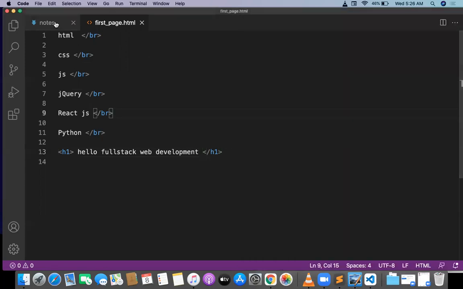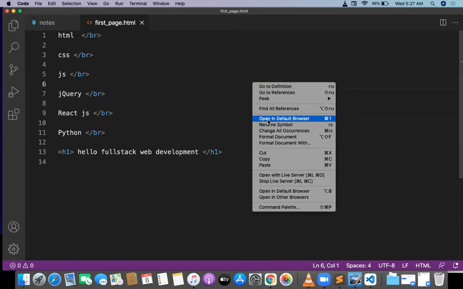First of all, we need to create a new file. Then we need to save the file. Third, we need to write content. Then right click on the editor, open in default browser.